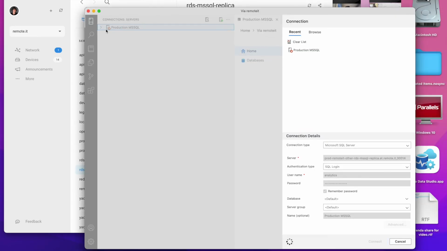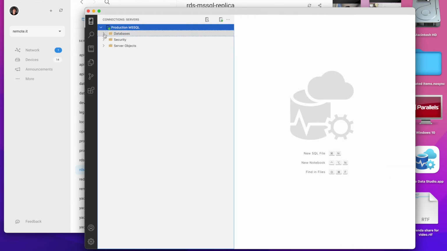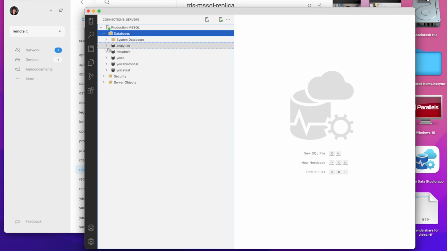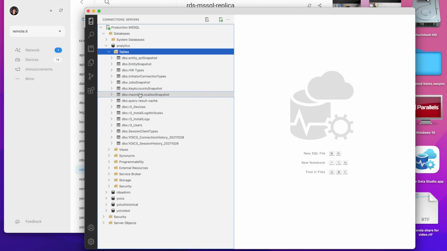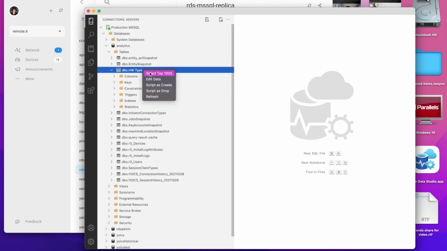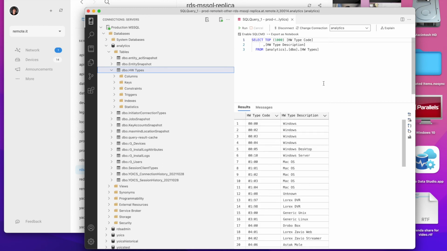Once connected, I can explore the server and see all the databases. And I'm going to actually select the Analytics database here and look at the tables. And I'm going to select the top 1,000 records from this particular table, hardware types. As you can see here, this is just like if I was querying this locally, or if I was on a VPN, or I was on an IP allow list.